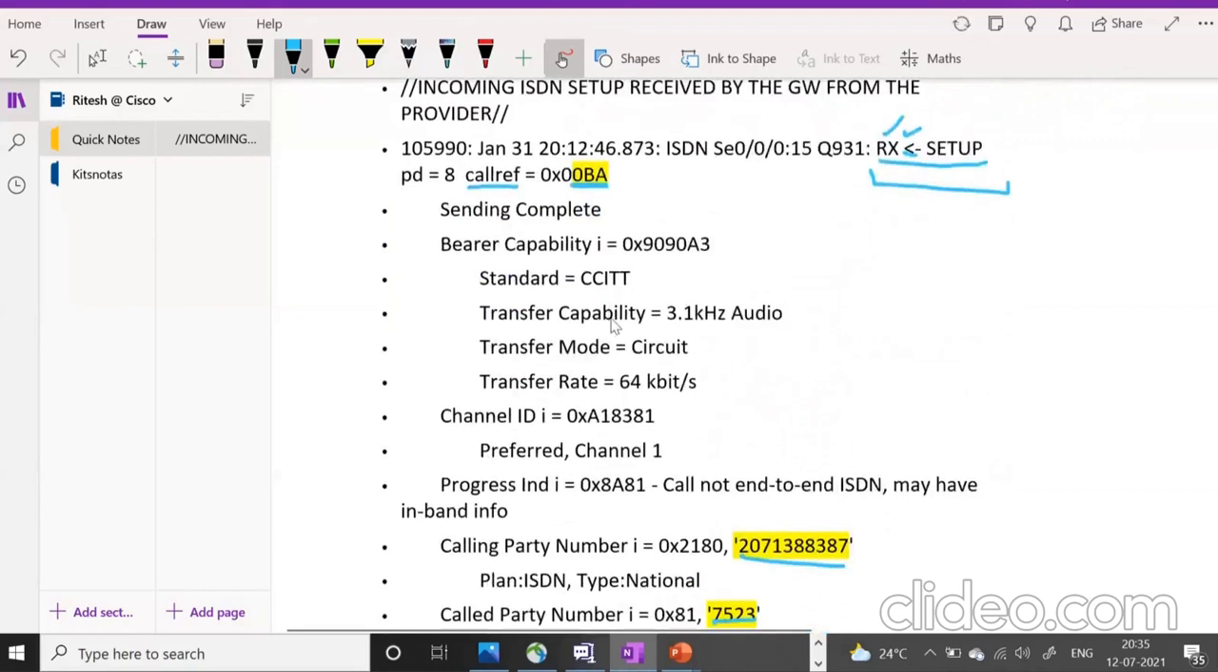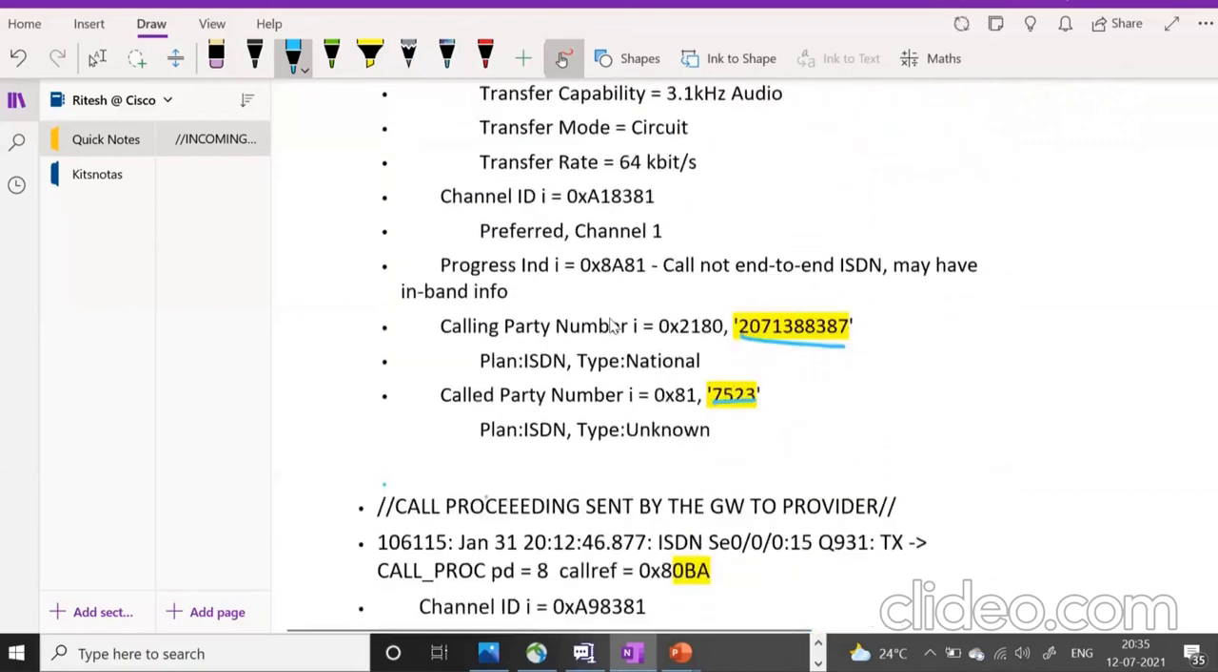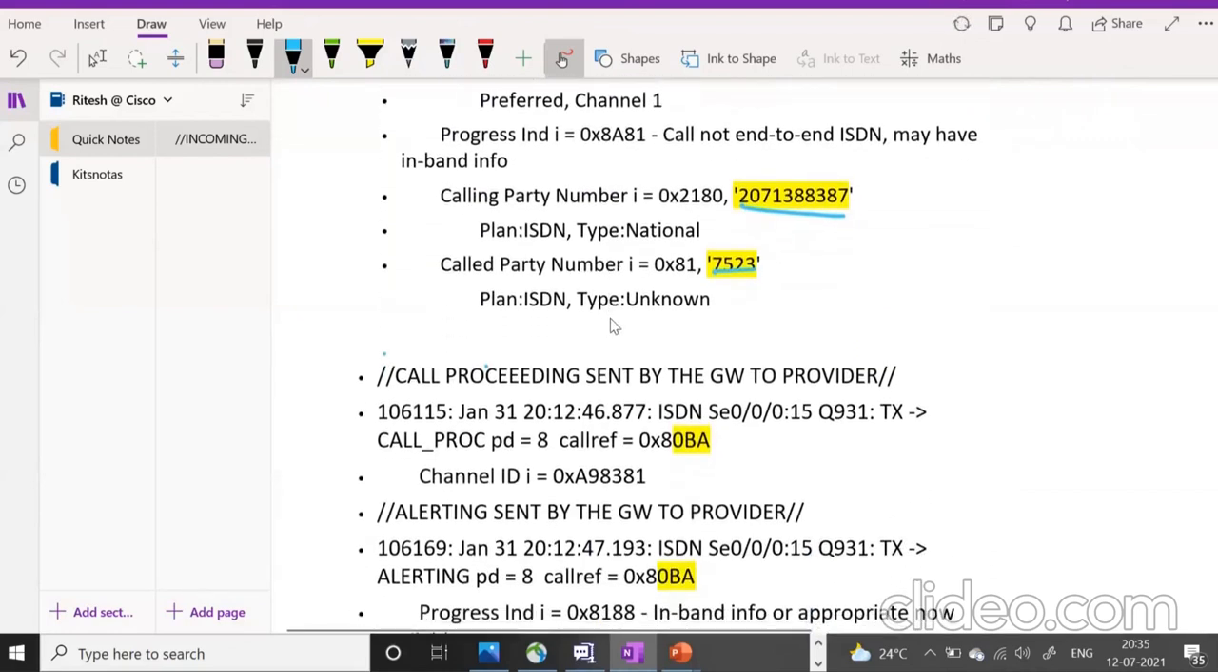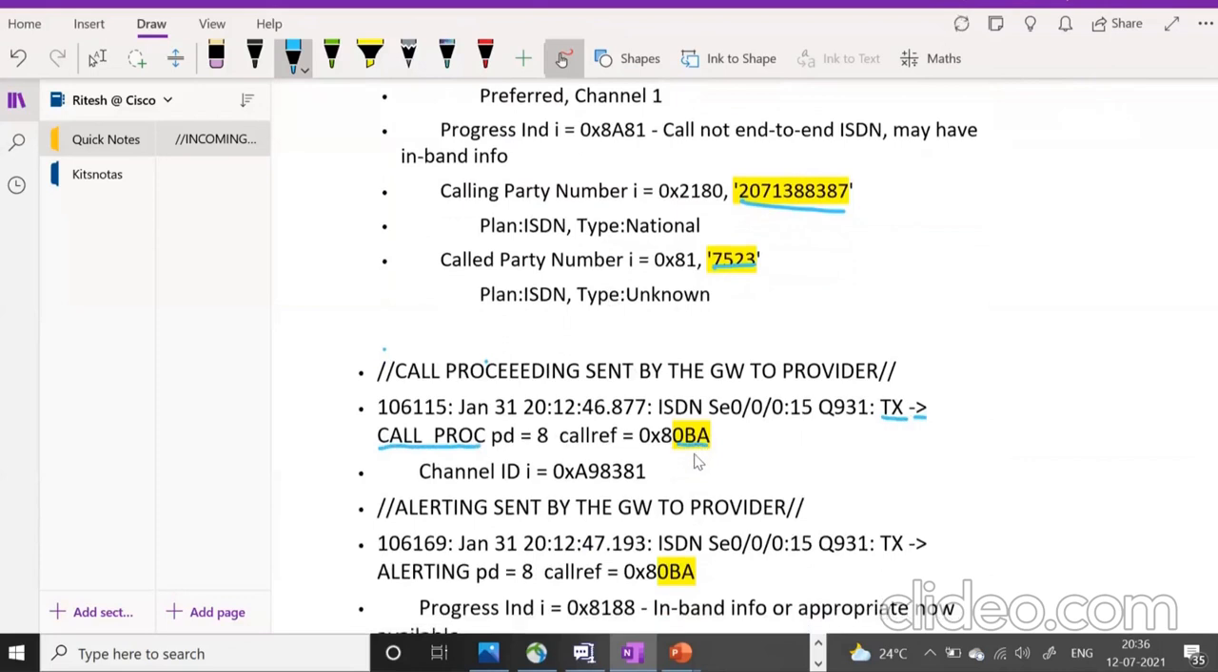After that, our router will be sending or transmitting a call proceeding to the provider. Yes, we are transmitting, TX, and if you see the arrow direction, it's going out. For call proceeding, you will have the name of the message and the same last three characters.